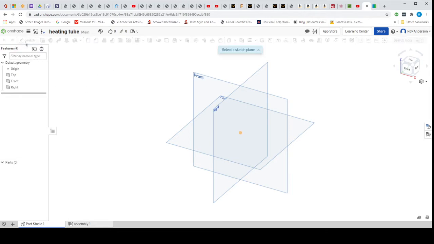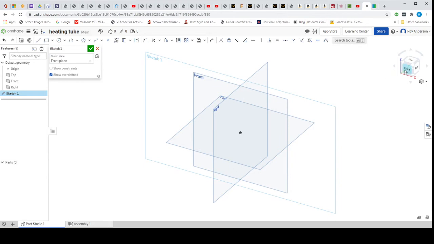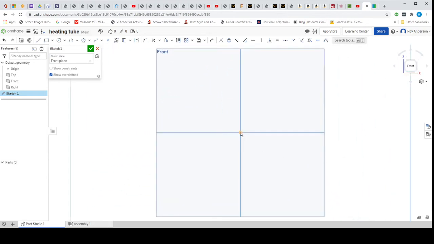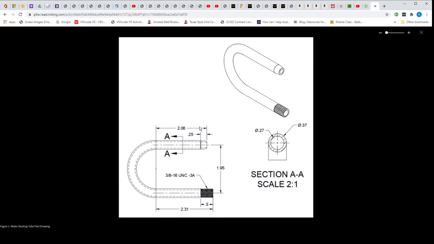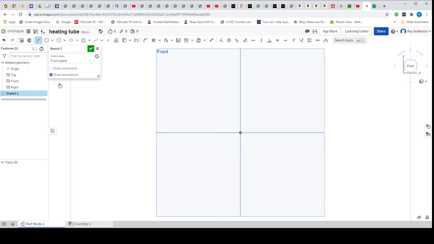So first what we're going to do is we're going to create a sketch. We are going to use the front plane. We're going to go ahead and start with the origin. And if you look at the dimensions here, you'll just follow the dimensions. So we're going to draw a line. I'm going to do it the easy way.